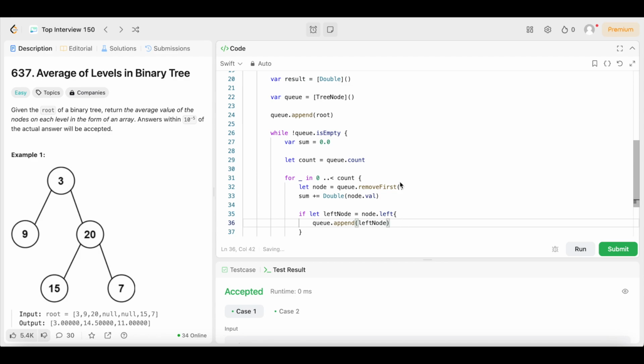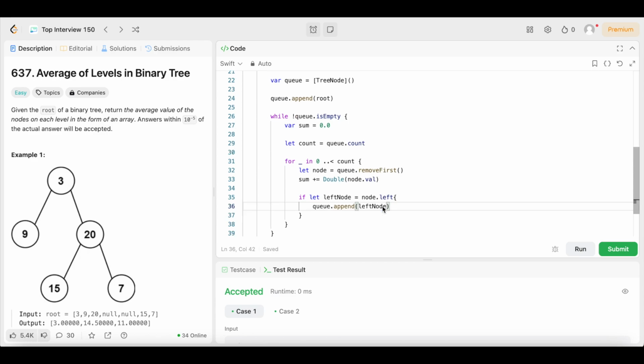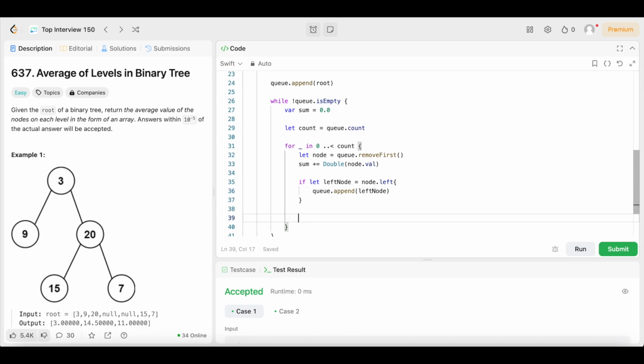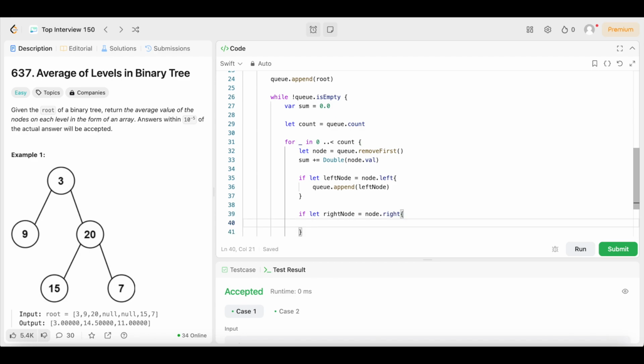Now we need to do the same thing for the right node. So if the current node has a right child, we need to add that to the queue as well. So we could do that by saying if let right node equals node dot right, open up the brackets. We're going to say q dot append, open up the parentheses, right node, just like so.